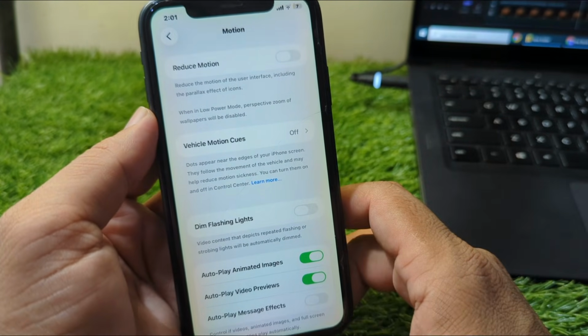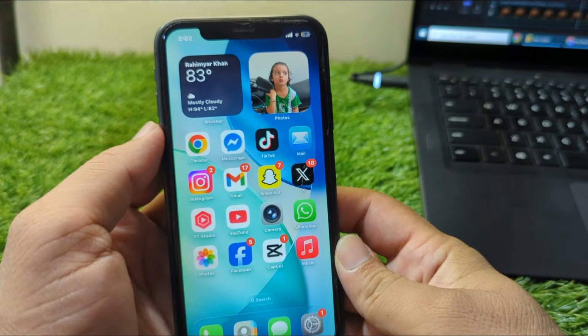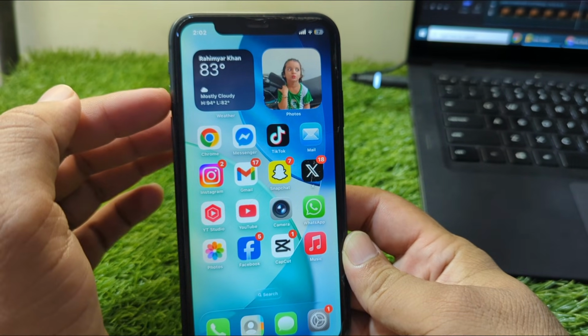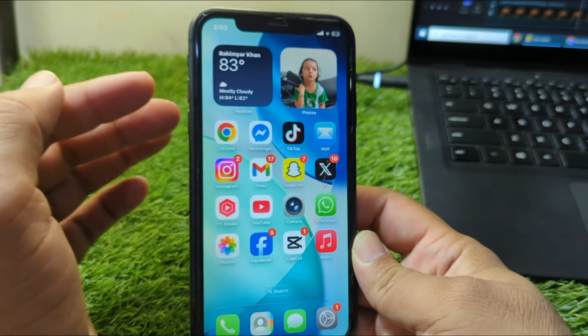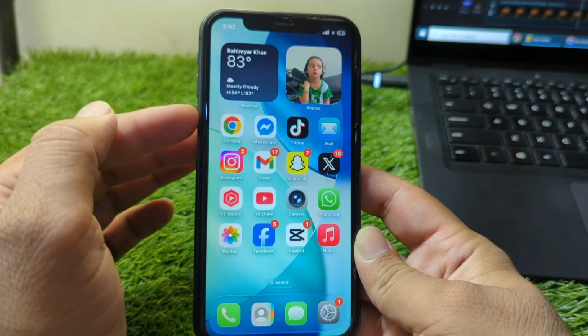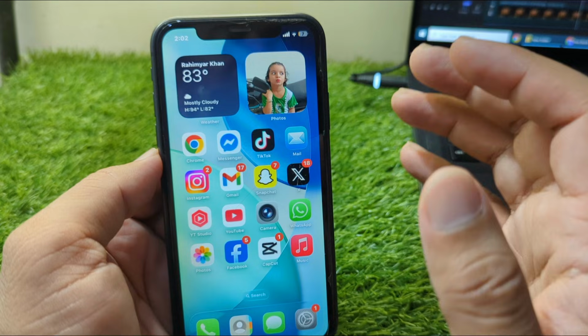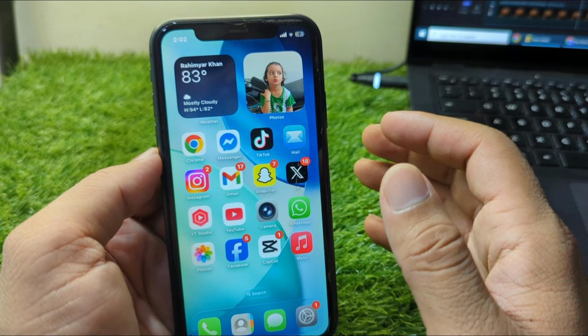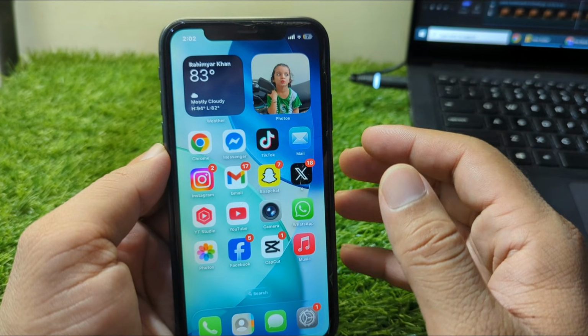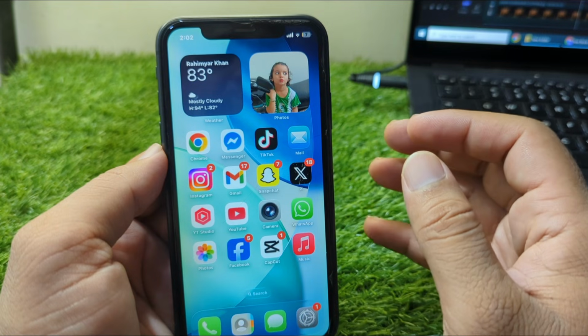So guys, do this, and after this go back to your home screen and restart your device one time as well. For that, press and release the volume up button and then volume down, and keep holding the power button until your device restarts. Do this, and after this the 120 Hz refresh rate will be activated and enabled on your iPhone.